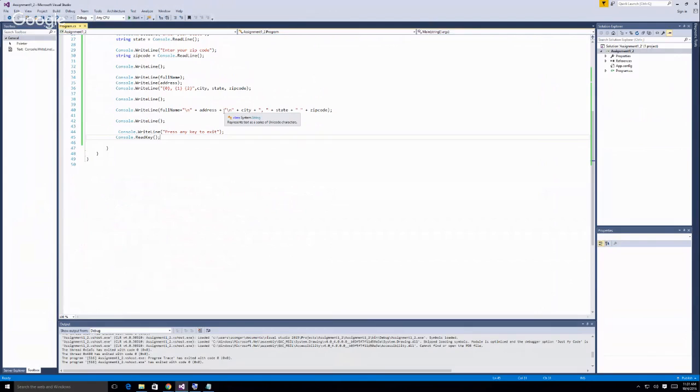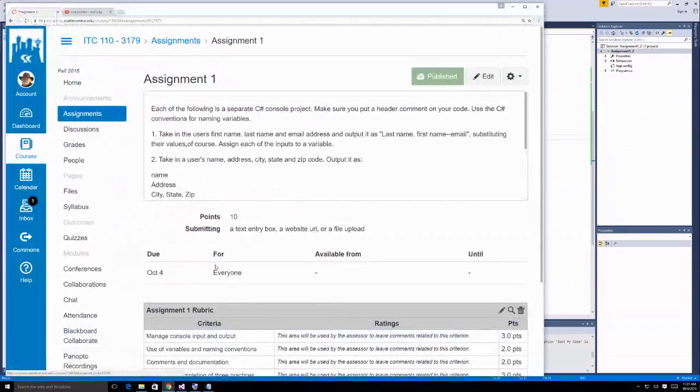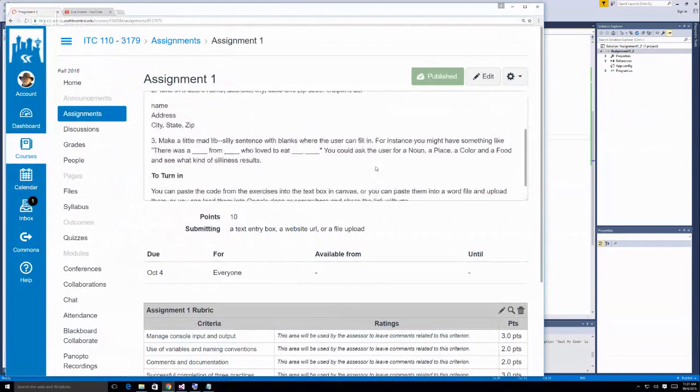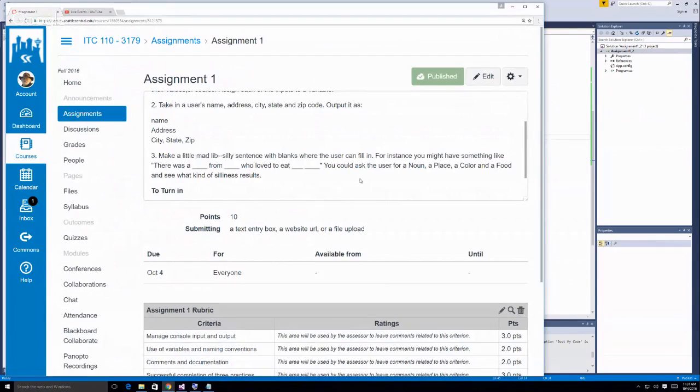I have stuff saved, but you never know where it is. Okay. So the last assignment, which I'm going to let you guys do. So let me go back to here. The very last part here is just to make a Mad Lib silly sentence with blanks, and you can do whatever you want. You can see with those blanks, you would just use the input, right? You just do the console write line to give a prompt, say that you want a noun or a verb. You guys ever played Mad Libs?